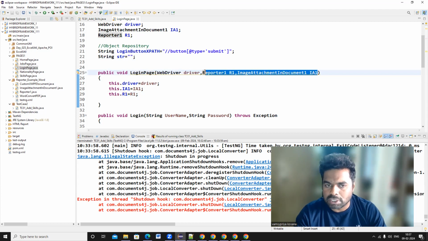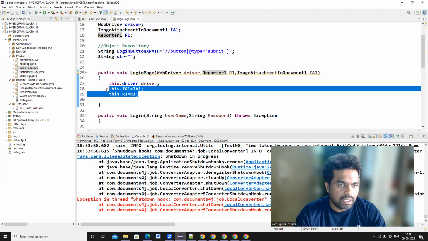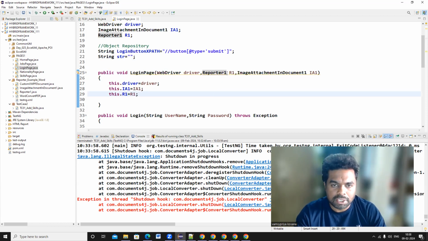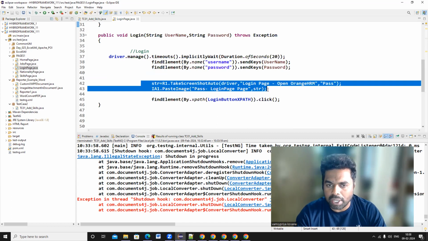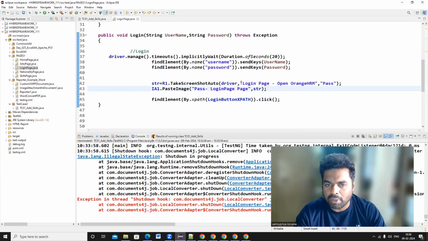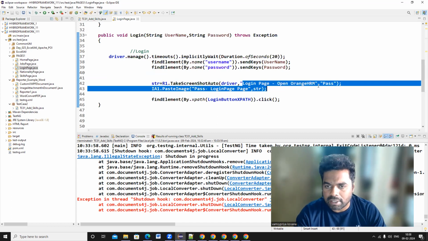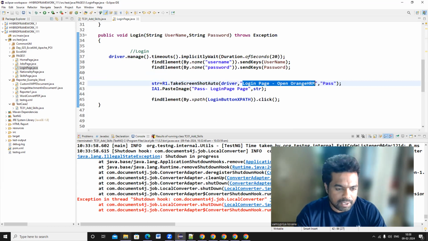So these local objects we haven't passed, but the new change is we did this dot IA1 is equal to IA1, this dot R1 is equal to R1. This is the change we did. And wherever you want to take the snapshot, these are the two lines you can write. And whatever message you have written here, only that message will print.